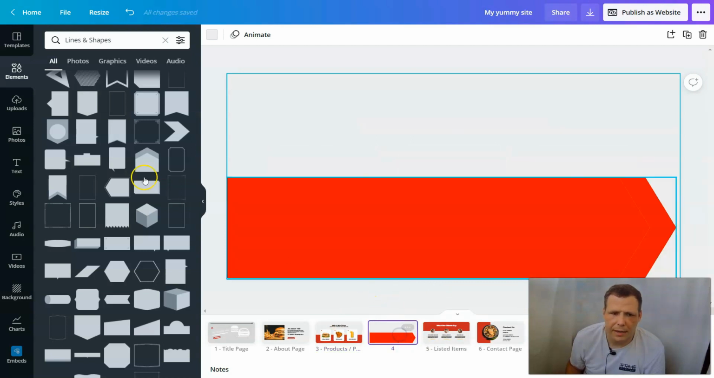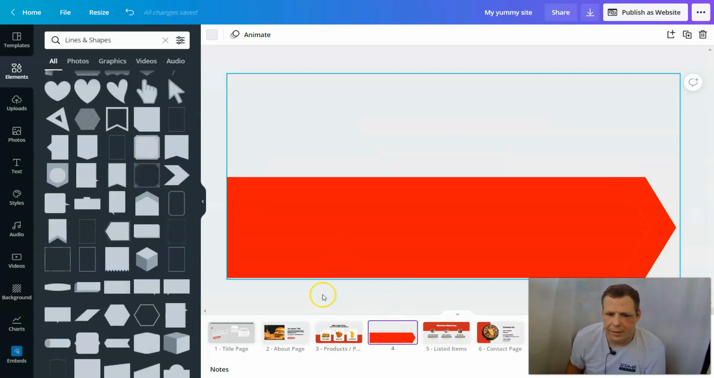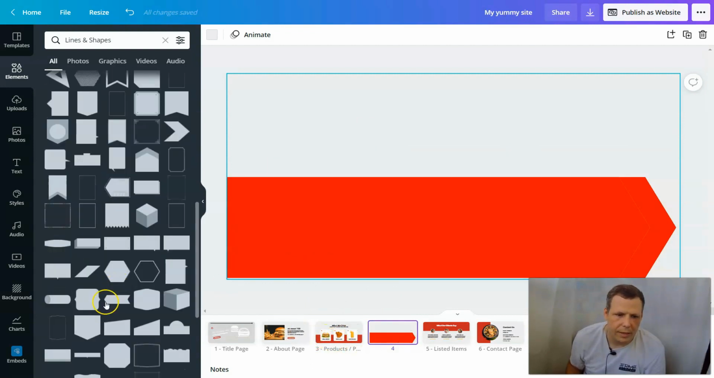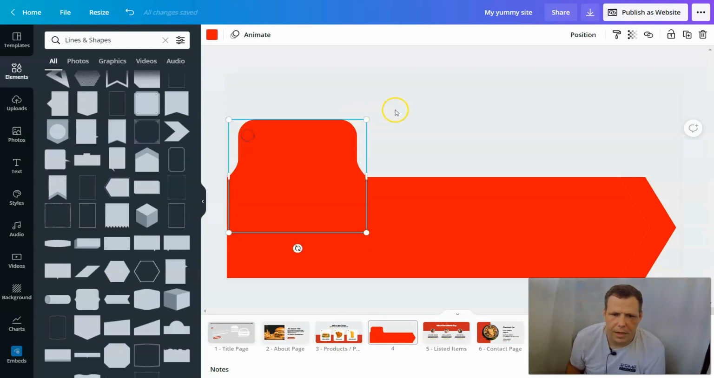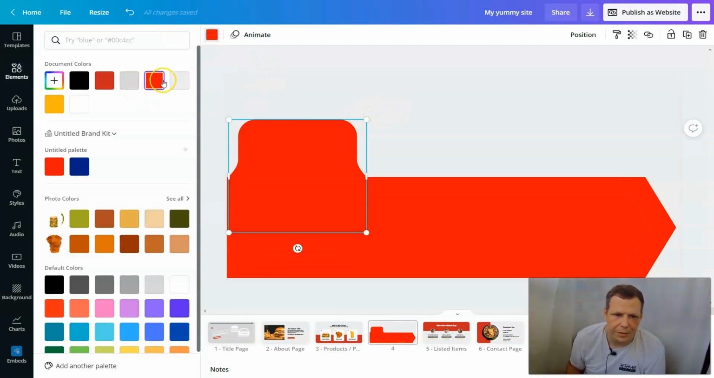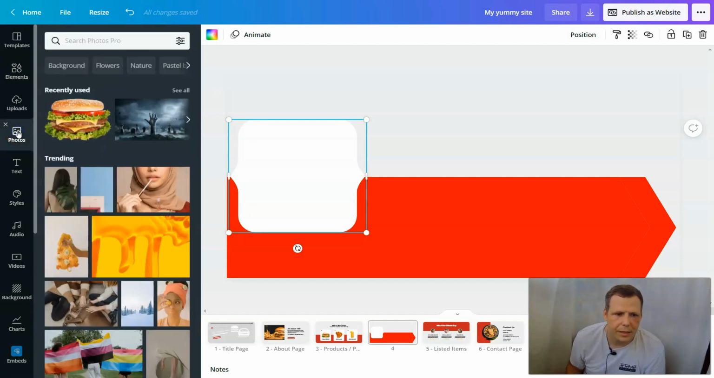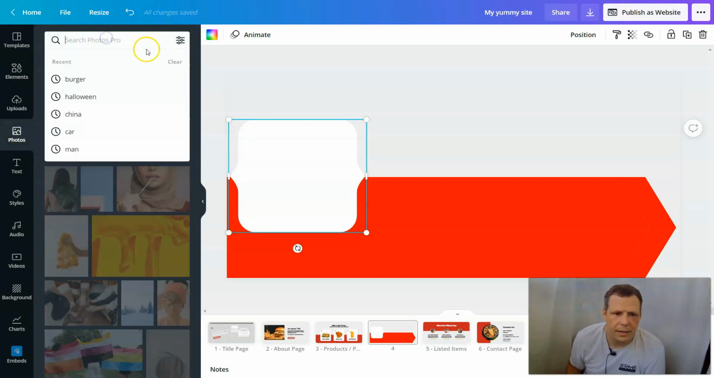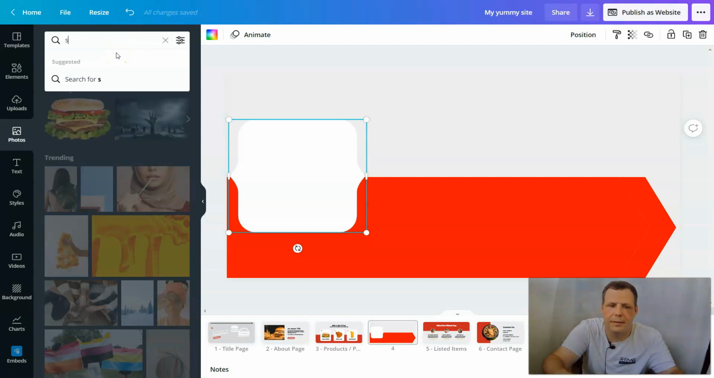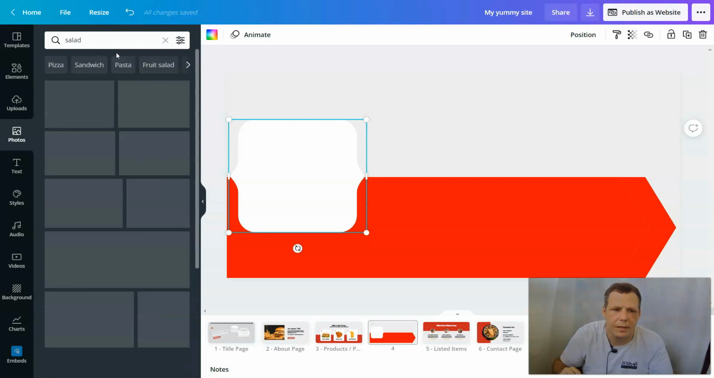Right, now let's come back. Now we can use the frames as I showed you before, or we can have these shapes the same way. Now let's say I want this shape here again, and I'm going to make it white because it's choosing that color from me. There we go, white. And now I can come back to photos, right? And I can say, let's think of something, salad. Right, so I'm going to type in salad.